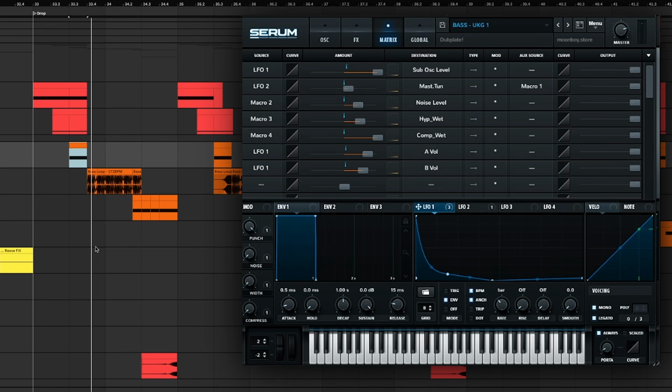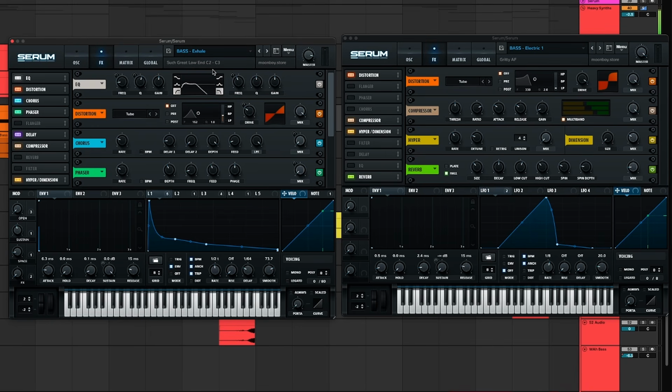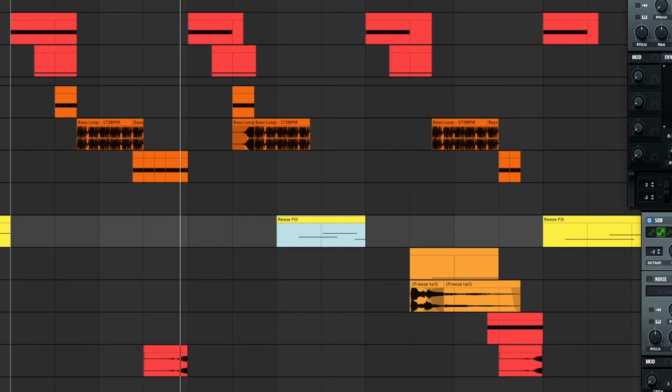To make the drop feel like it's increasing in energy, I added a higher range wub before leading into a dirty fast bass. And at the end, a nasty re-bass.